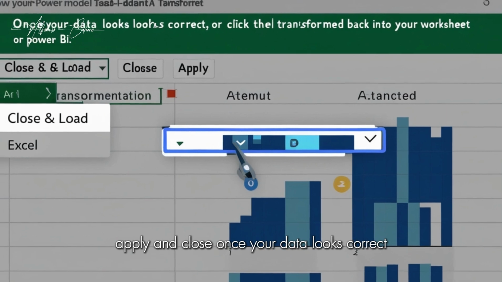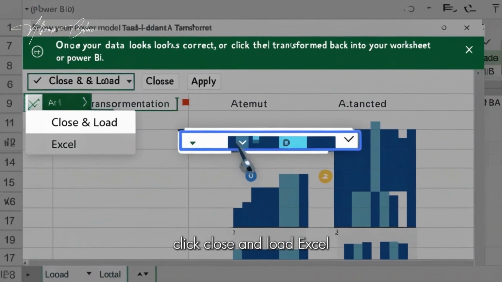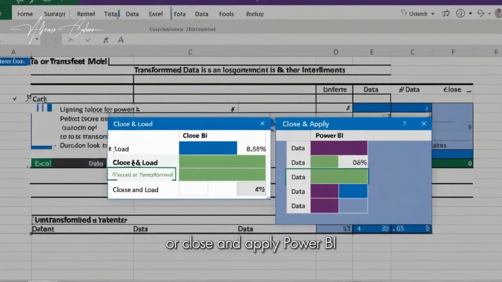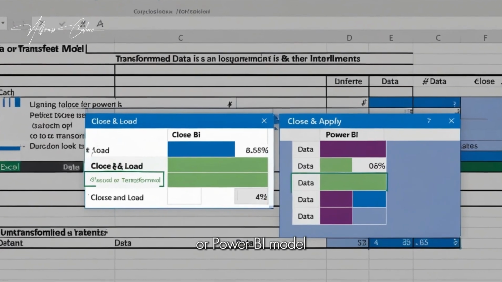Apply and close. Once your data looks correct, click Close and Load (Excel) or Close and Apply (Power BI) to load the transformed data back into your worksheet or Power BI model.